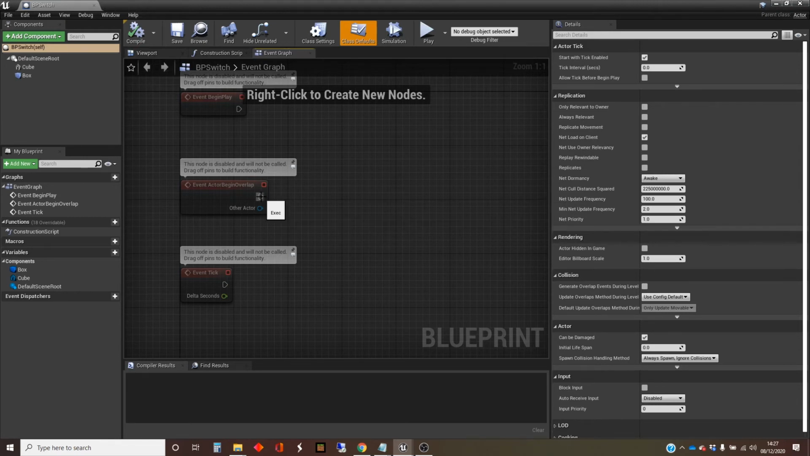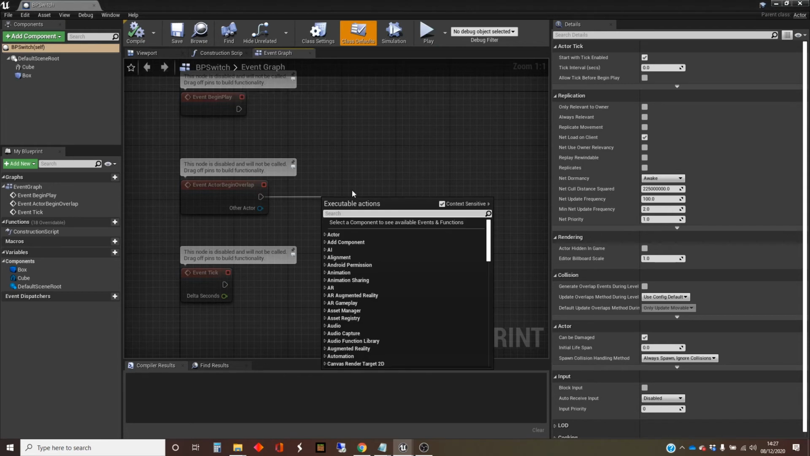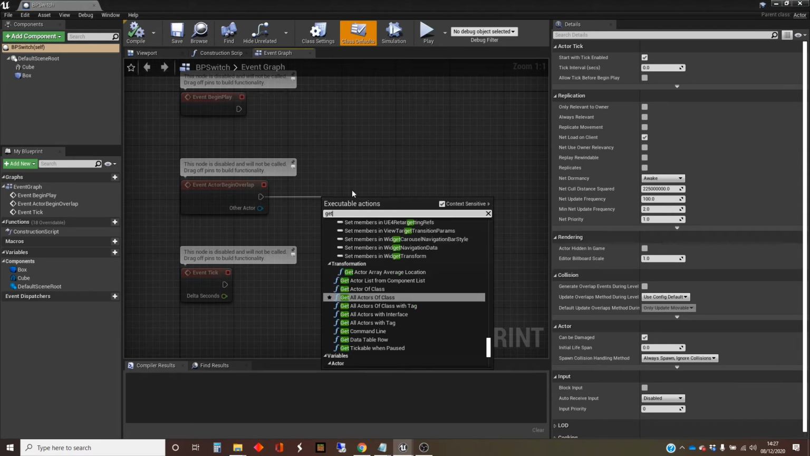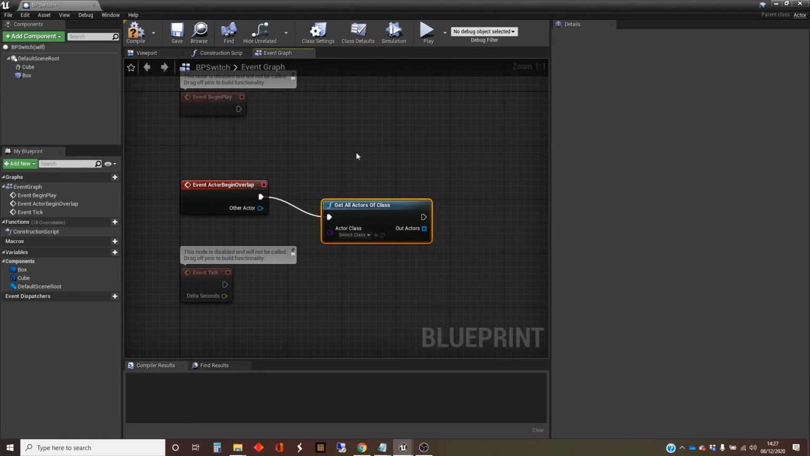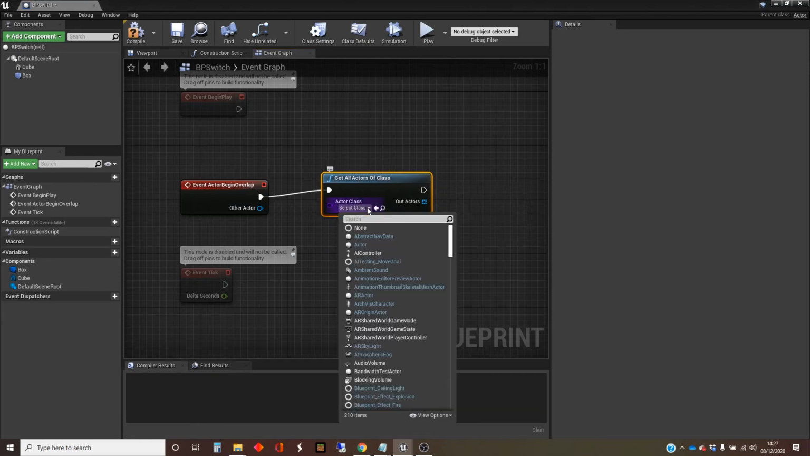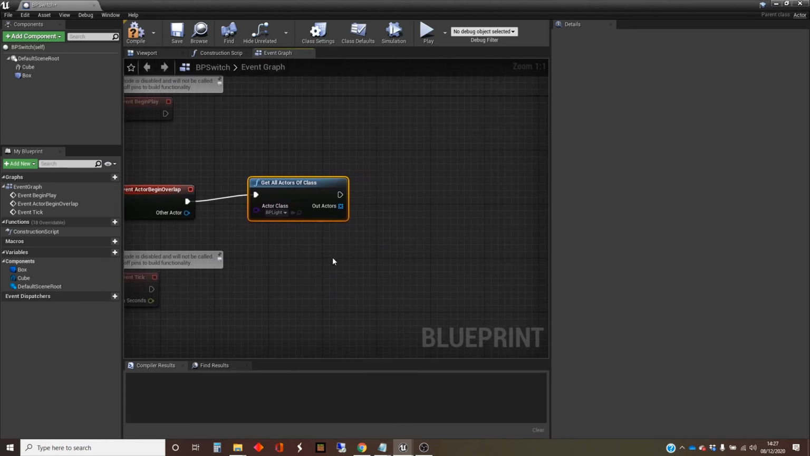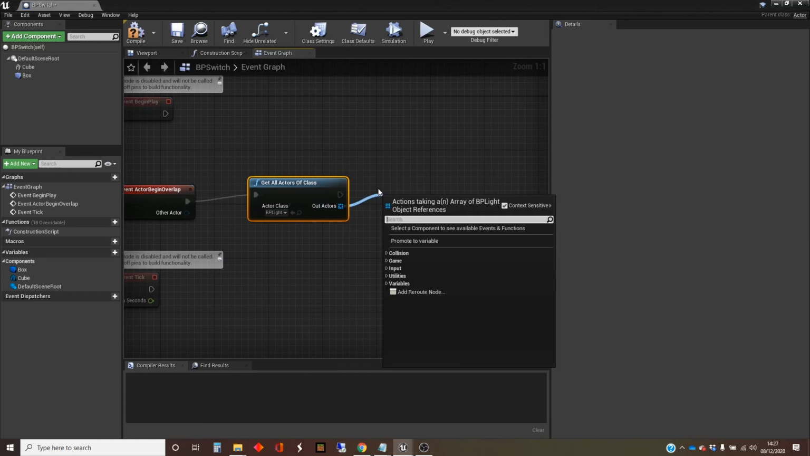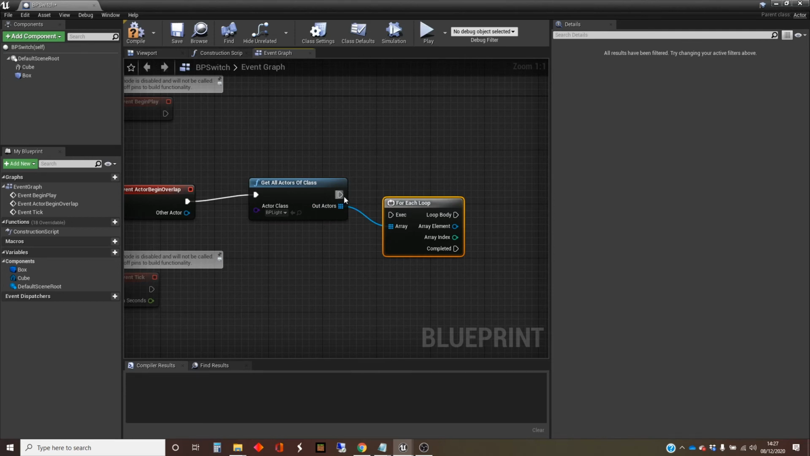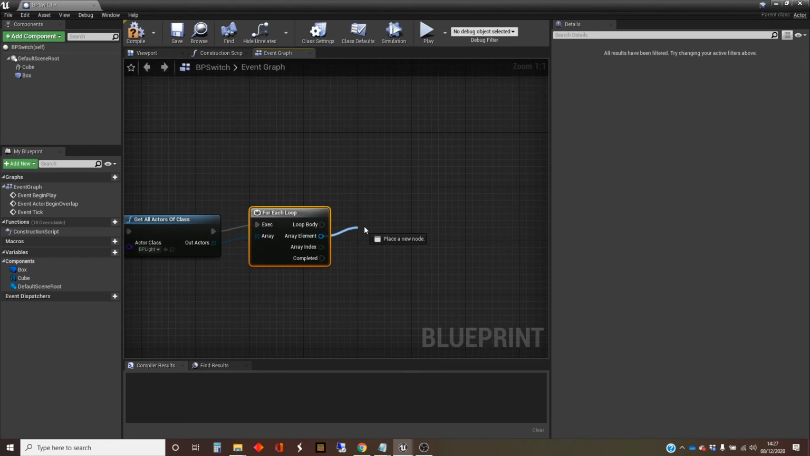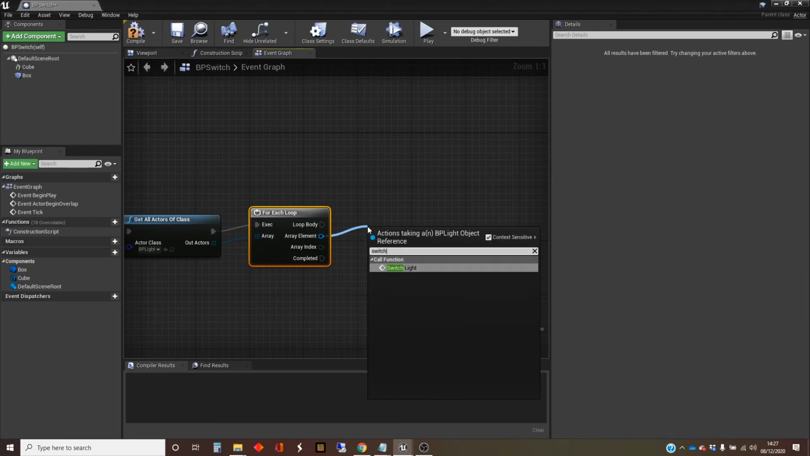So we're going to drag off that, and we're going to use the get all actors of class node, which gets us an array of all actors that are in the level of a particular class. And we're going to ask for the BP light class. That gives us an array, and we're going to use a for each loop through the array. This will give us a reference to each one of those lights in turn, and we'll just call the switch light.